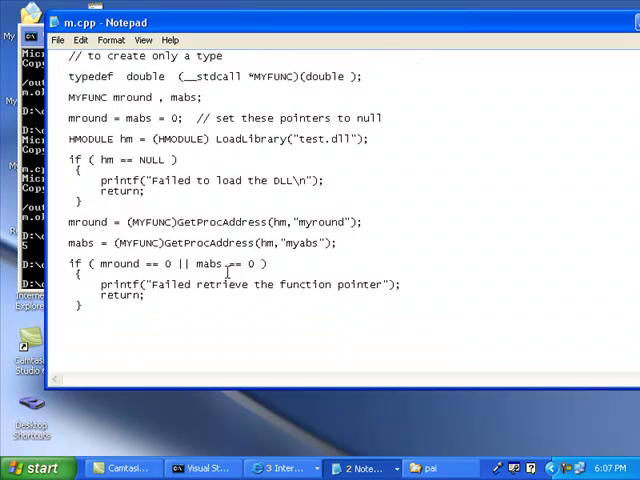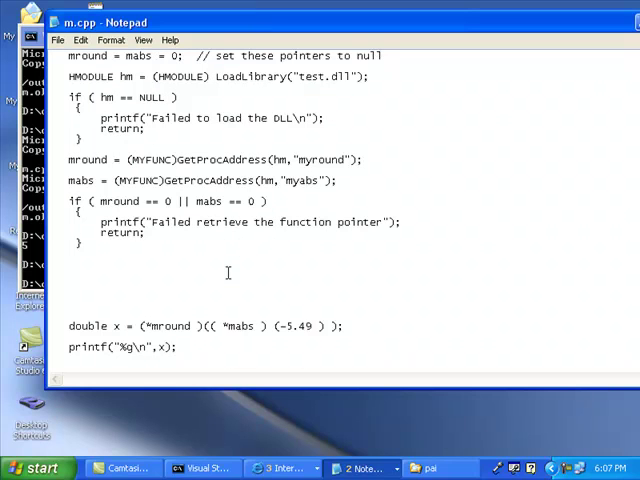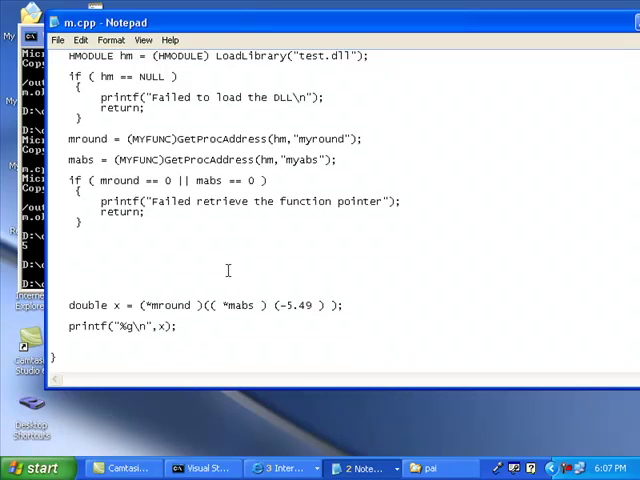After that, I should get the function pointers for the exported functions which I am interested in. mround = (myfunc)GetProcAddress(hm, "myround"). GetProcAddress is a Windows API function which gives the procedure address or the function pointer, and I am doing the same for mabs as well. If I was able to successfully retrieve mround and mabs, they will contain non-zero values.